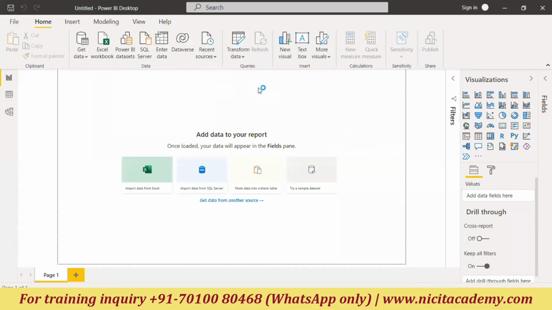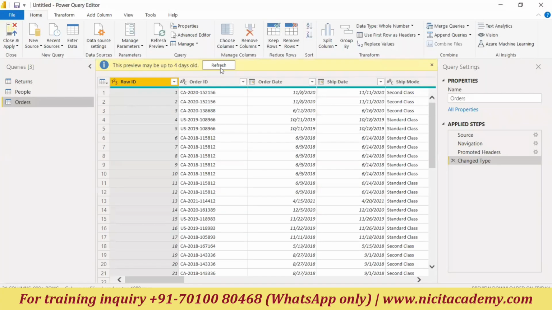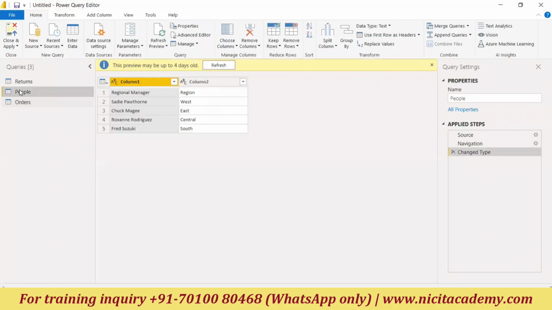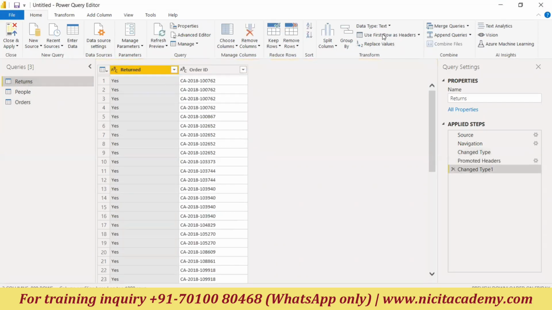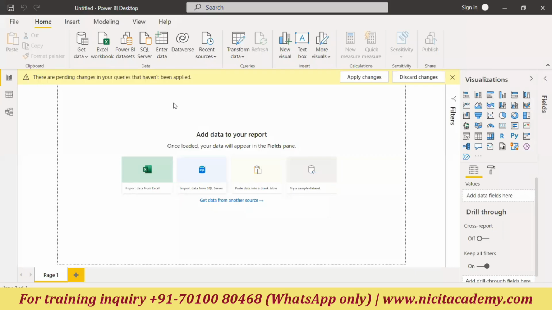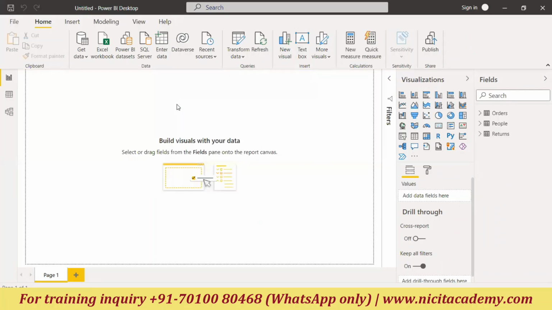Since the header is not being taken correctly, we are going for transform data. So this one is looking correct, but the people and returns tables will be made too. Then we will apply and close. Then the data will be loaded, right? So we can connect with the employees table as well. Okay, I have just taken that.